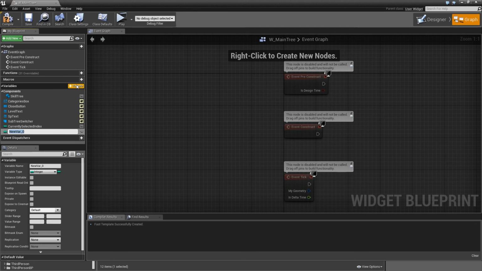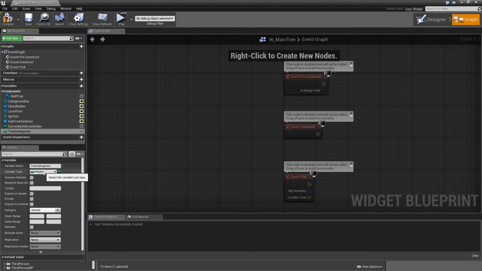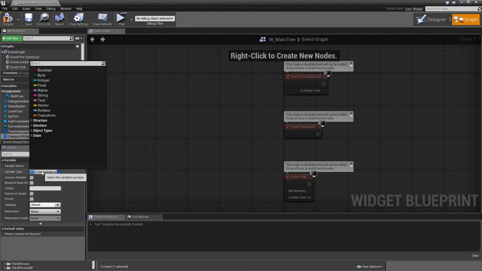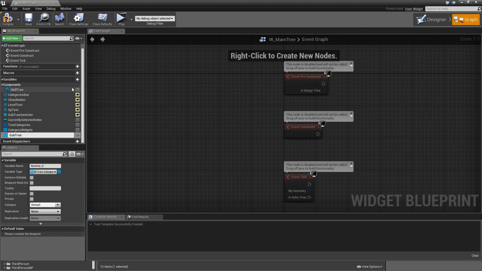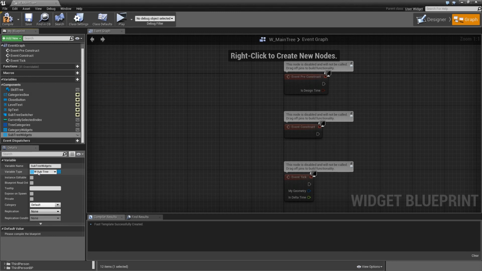Create another variable. This will be the tree's categories. Variable type will be s_tree category, and make that an array. Then we need the category widgets. Variable type will be w_tree category reference, and also an array. And finally we need the Subtree widgets, and that will be a w_Subtree reference array. Okay, compile, save, close the main tree.